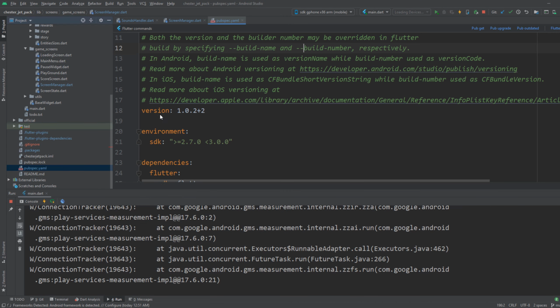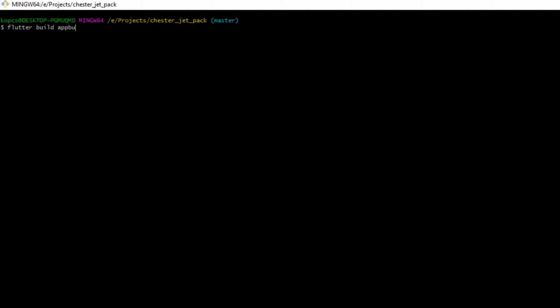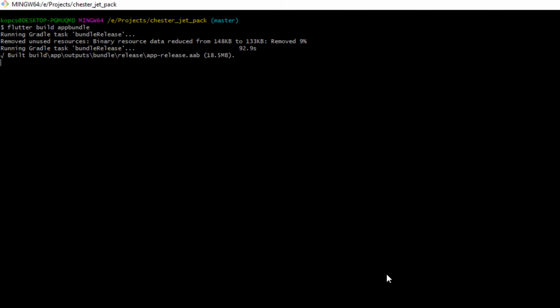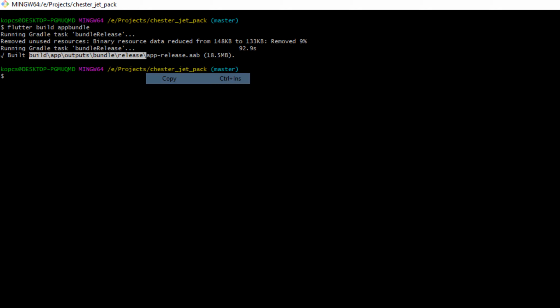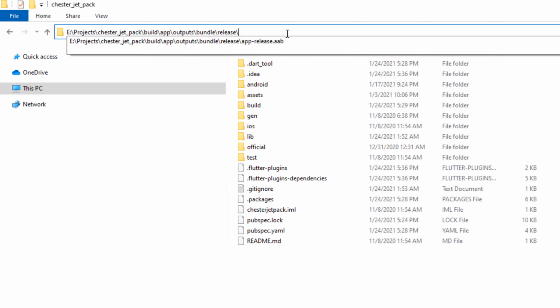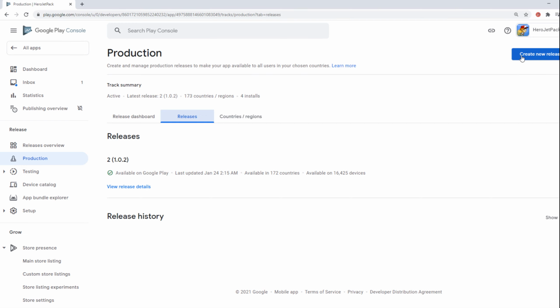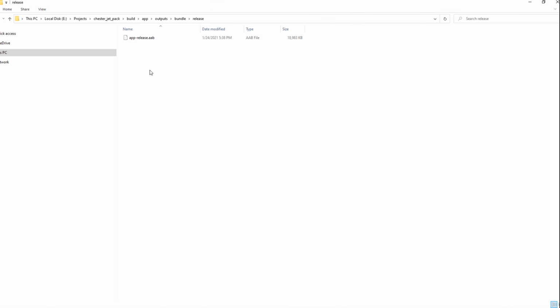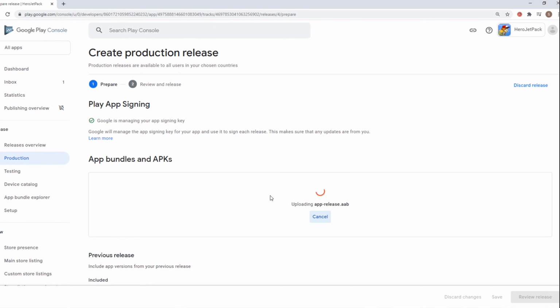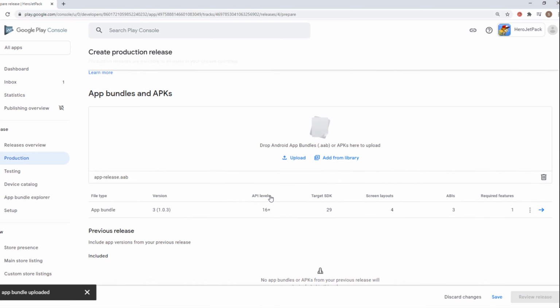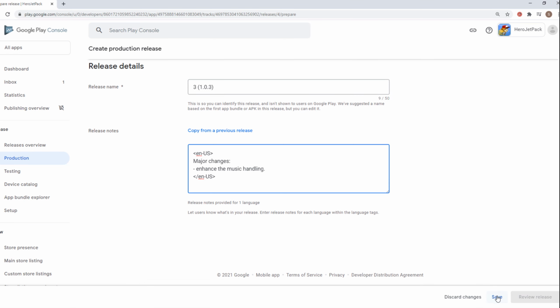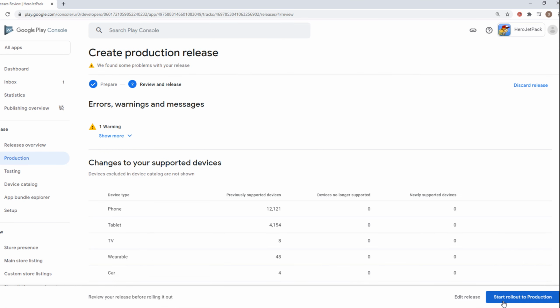I wish to publish this version too, so I'll increment the version in the pubspec.yaml file. Same as before, I'll open the console and run flutter build appbundle. We have the binaries, so let's create a new release. I will drag and drop the binary file and wait for it to be uploaded. Then we have to add some description, hit save, review release, and if you're happy with it, start rollout to production.